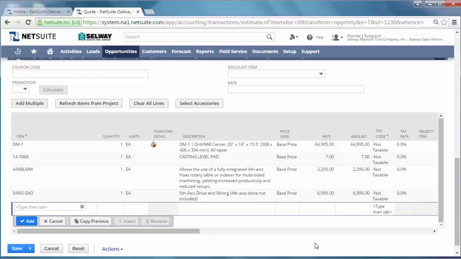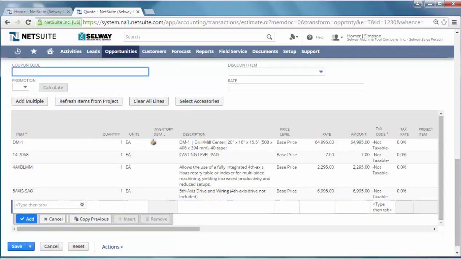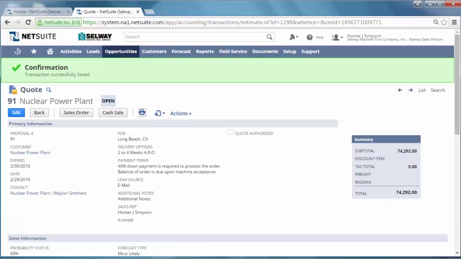Scroll down to the Items section and review the items that are placed inside of the quote. This is your opportunity to add any additional accessories or items that the customer would like to purchase. Once you have reviewed all the items and are satisfied with the way the quote looks, click Save. After clicking Save, you'll be brought into the quote review window.